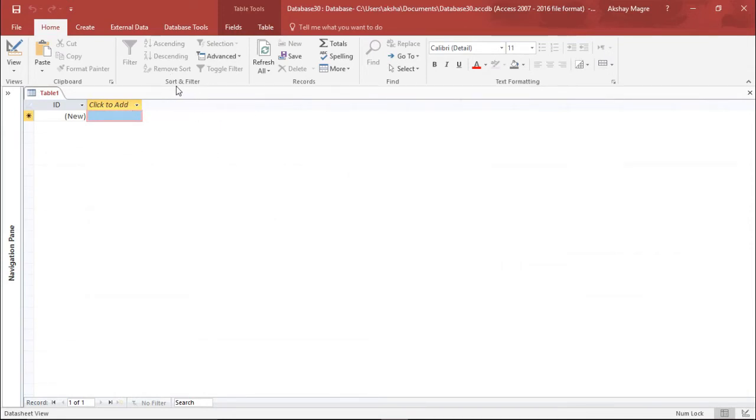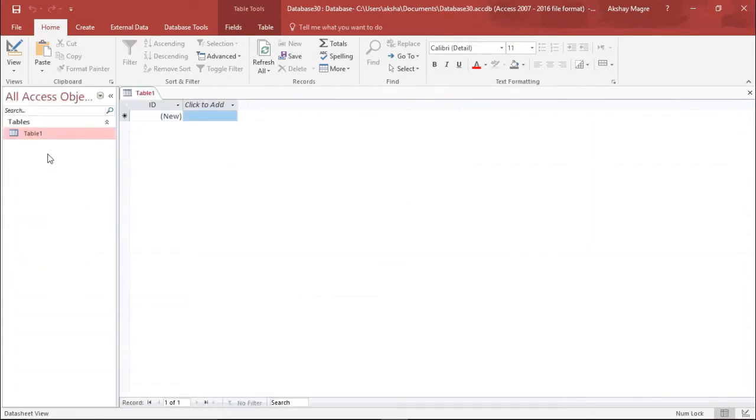Alright, so we can basically sort or filter data, we can save data, we can check for spelling errors, we can add totals, we can refresh data, and this is some text formatting, making it bold, italic or underline. Alright, so this is the basic layout of Access. We'll move to this navigation pane, and under the navigation pane you can see this table.